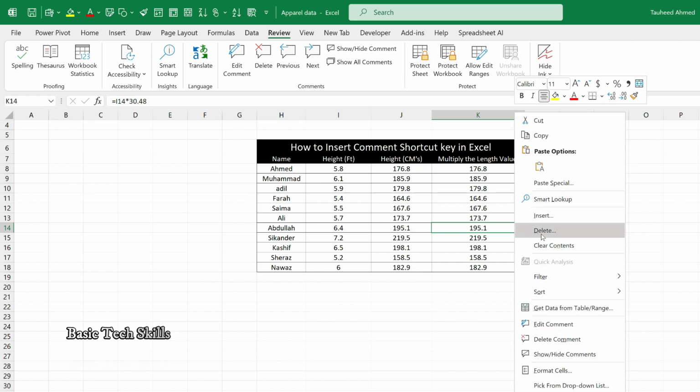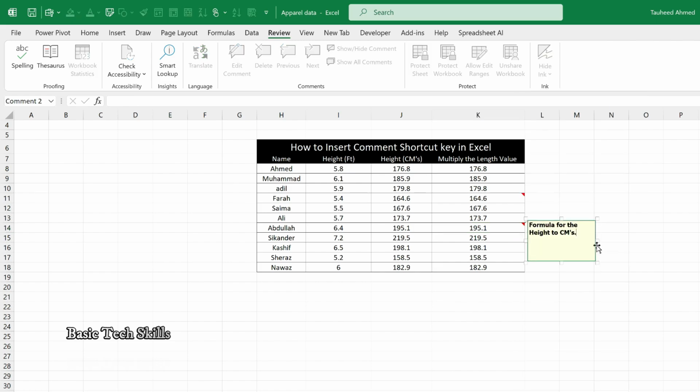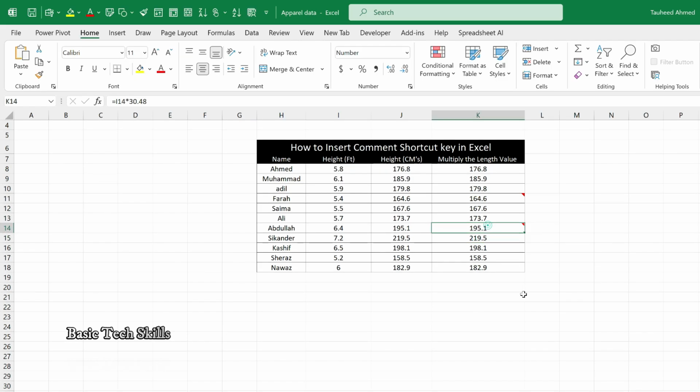Now if you want to edit the comment, what you have to do is right click on the cell, and after that go to Edit Comment. Here you can see that the comment box is up again, and you can rewrite whatever you want. It's just like a sticky note and you can change it at any time.